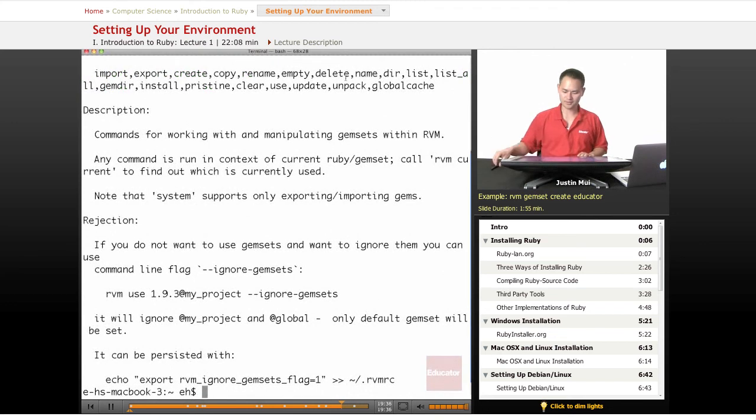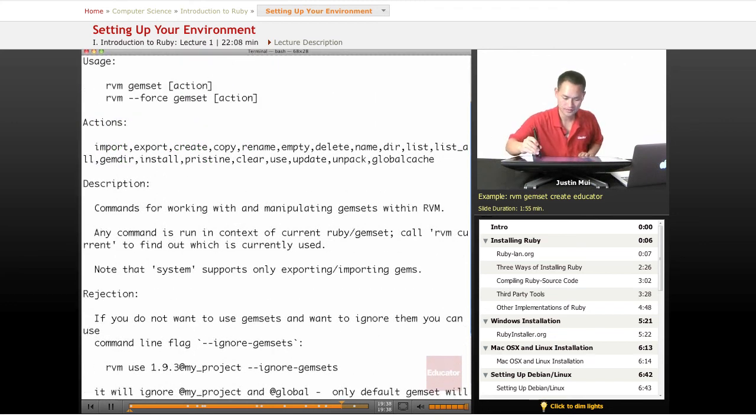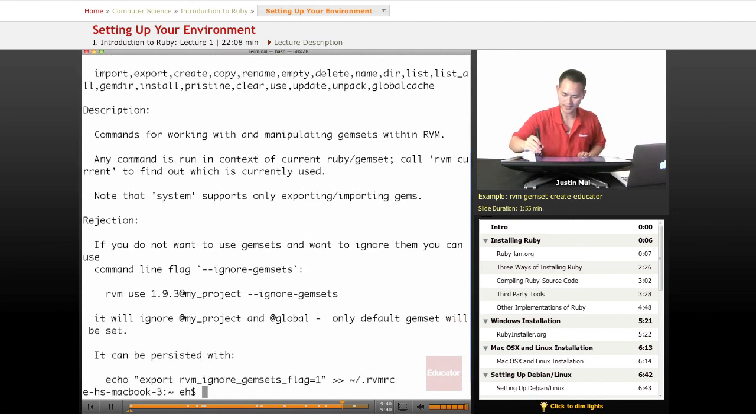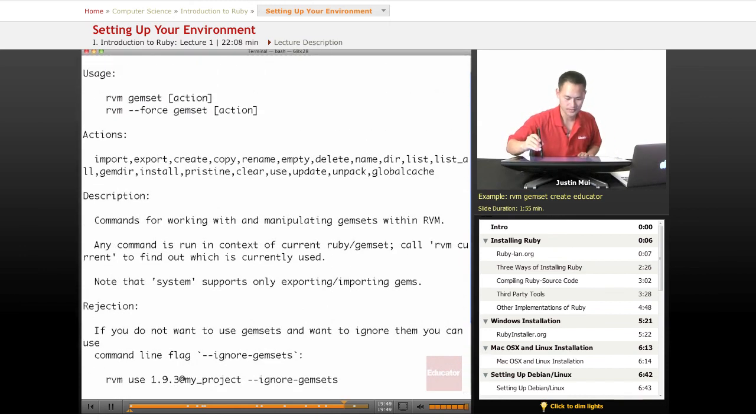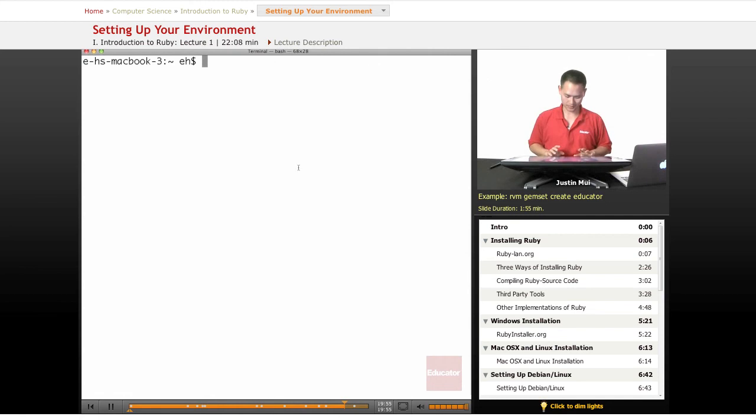And looks like something's off. I think I just have to use rvm gemset educator. What's going on here? Yeah, rvm gemset use educator there.